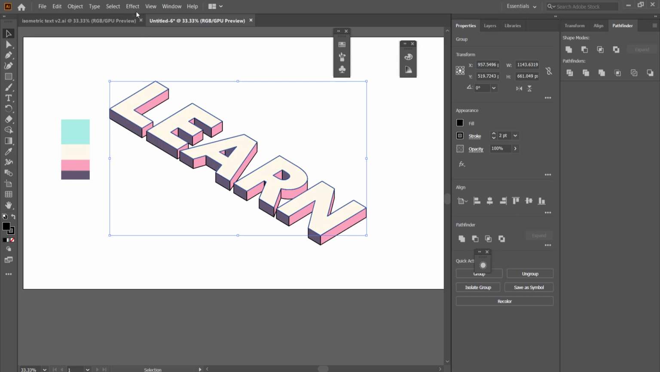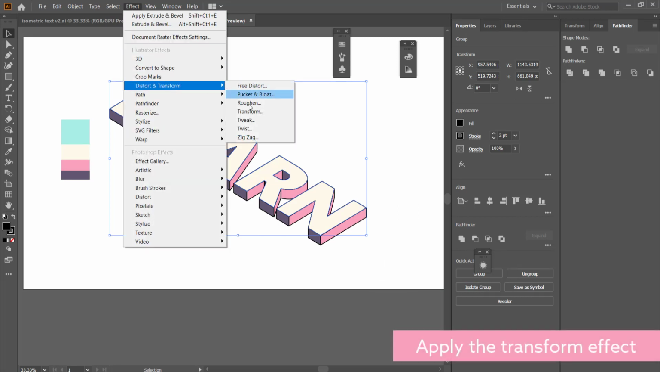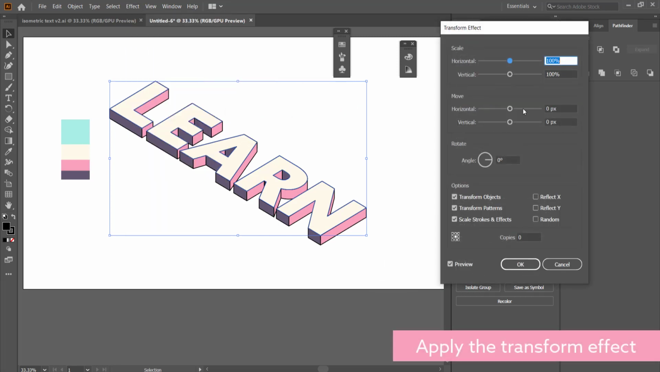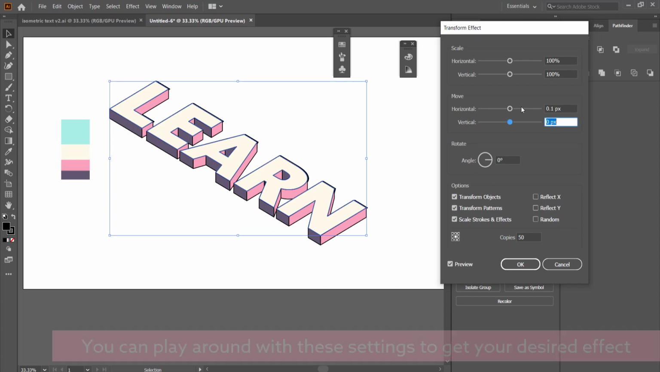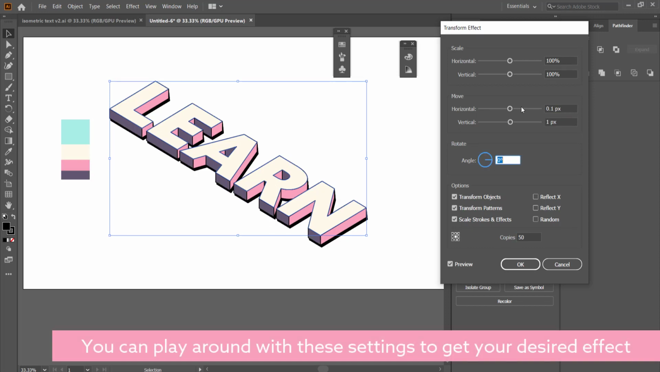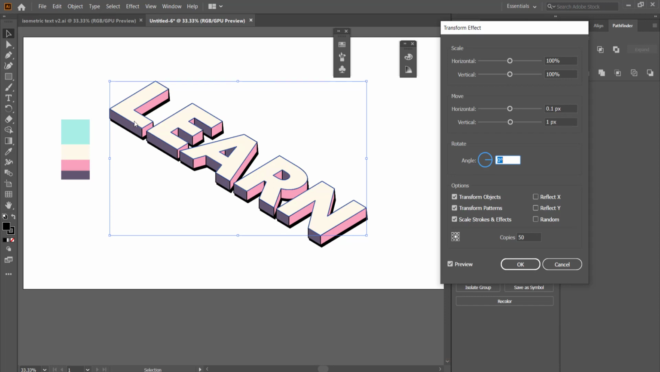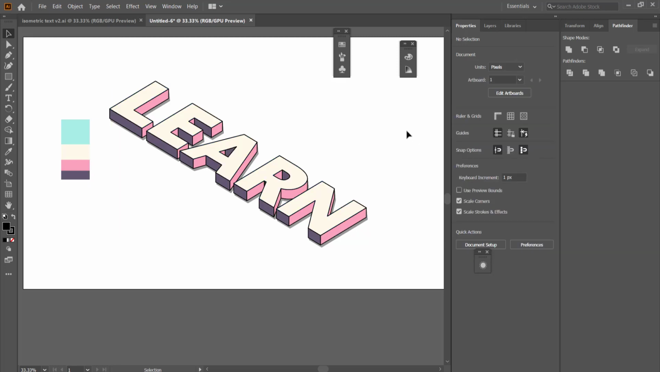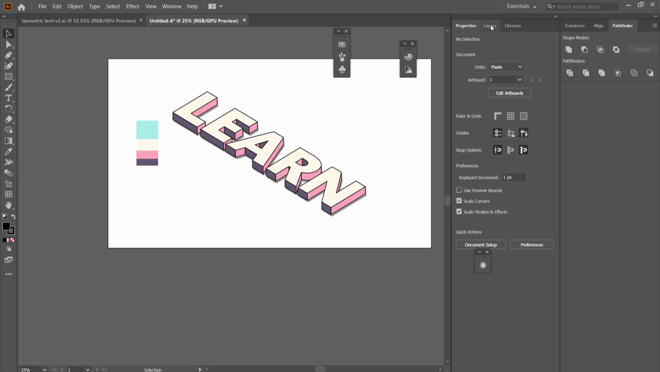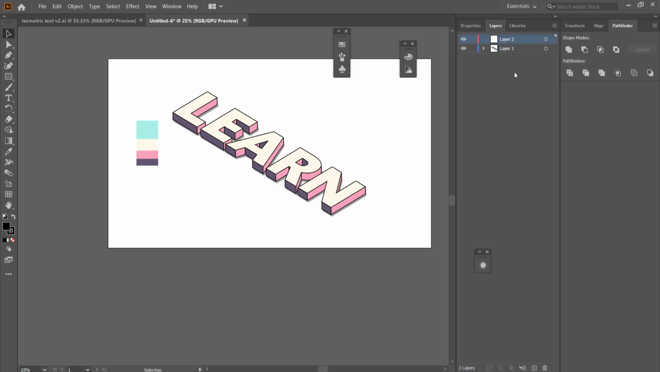And with that still selected, we need to go to Effect, Distort and Transform, then back to Transform, and we need to change some of these values. So the copies we're going to put at 50, the horizontal we're going to put at 0.1, and the vertical we're going to put at 1. And you can see there it's got that tiny bit of a shadow that kind of pops out. So I'm going to press OK, and I'm going to lower that to probably around about 40%, something like that. Cool.